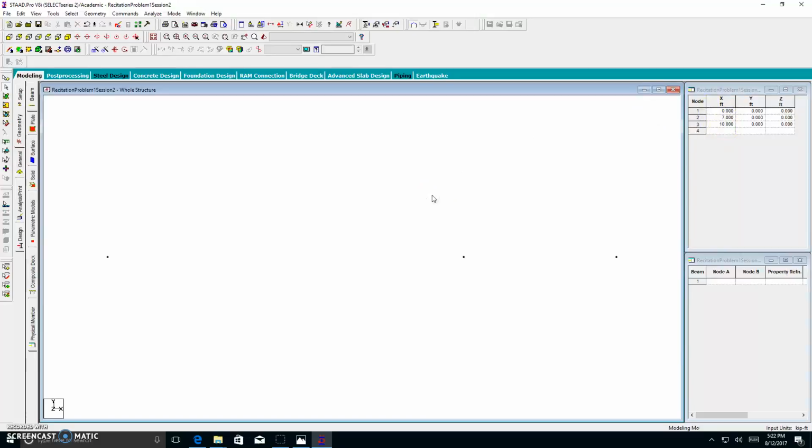Now, if I want to assign my beams to these nodes, it is simple. I go up to this icon over here that says Add Beams. I click it, and I click on node A. I attach it to the second node, and then from the second node, I attach it to the third node. And now I have my beam.